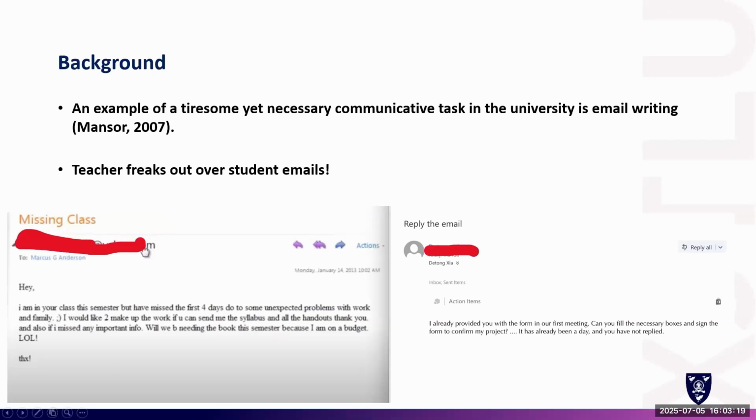And here, hey, I'm in your class this semester, but have missed the first 4 days due to some unexpected problems, blah, blah. And there are some signals or emojis. I would like to make up the work if you, a very short you, can send me the syllabus and all the handouts. Thank you, blah, blah, blah. And it ends with LOL and THX. I'm not sure how you feel when you get emails from students like this, but to be honest, I'm not that happy if I get emails like this from my students.